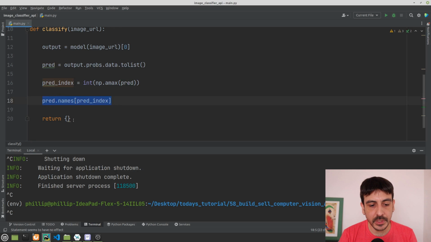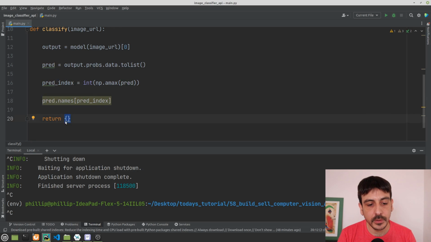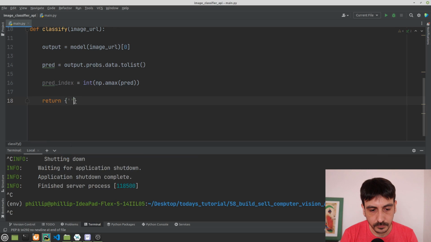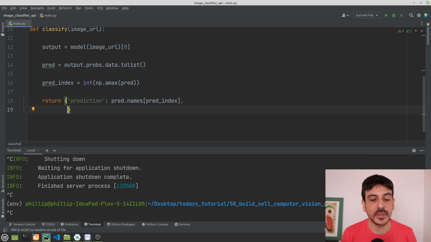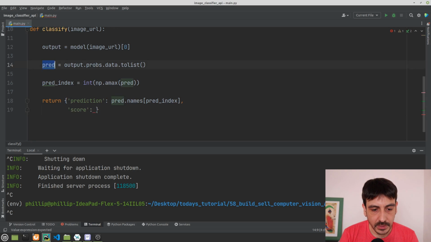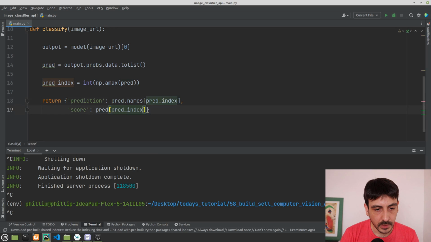Now we can start preparing this dictionary, which is the dictionary we are going to return to the user. I'm going to create a key which is called prediction, and prediction will be this. This is going to be the class we are predicting. Now let's see exactly what's the confidence value for which we have predicted this class. So I'm going to create another key, which is called score, and score will be pred and then pred index, right? And that's pretty much all.